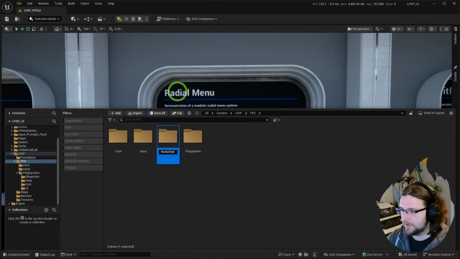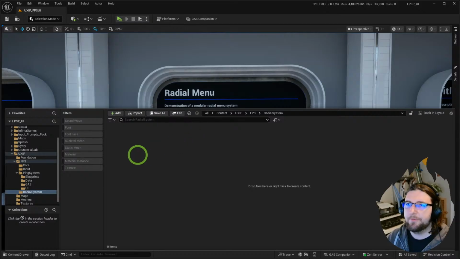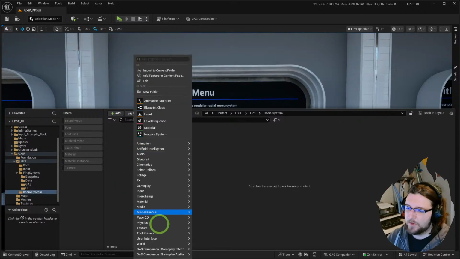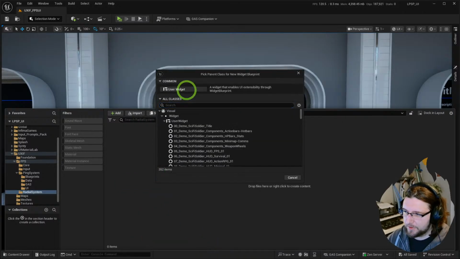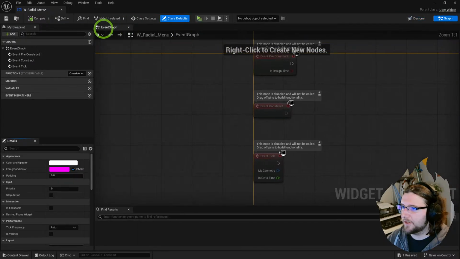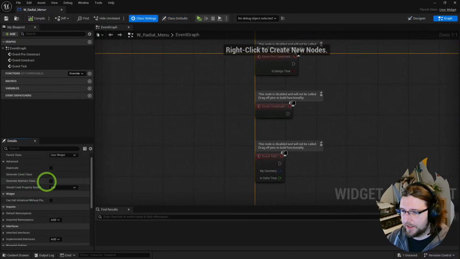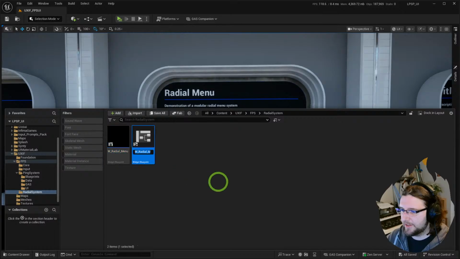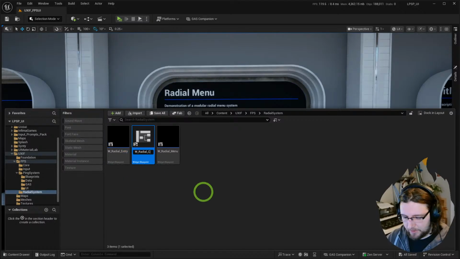Radial system. And in here, we're going to need widgets. Let's start off creating those widgets. Widget underscore radial menu. Let's open this up, and first thing I like to do whenever I create classes is I like to make them abstract. So the intention is that I'm going to extend from this radial menu, and I'm going to extend from this radial entry, and we're also going to want a radial center.